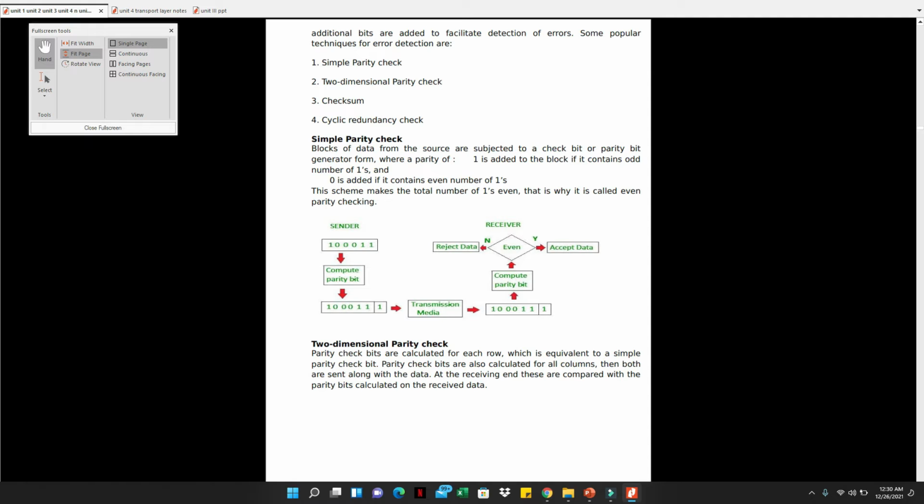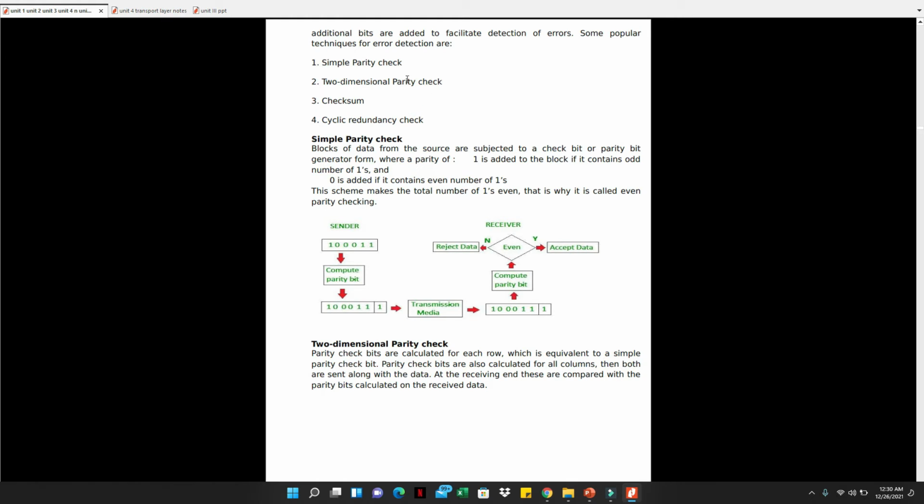In the beginning of this concept of error detection and error correction, they used the simple parity scheme. In the simple parity scheme, you just see the illustration. What we will do is that the sender, when transmitting the bit stream, will add one more bit called the parity bit.